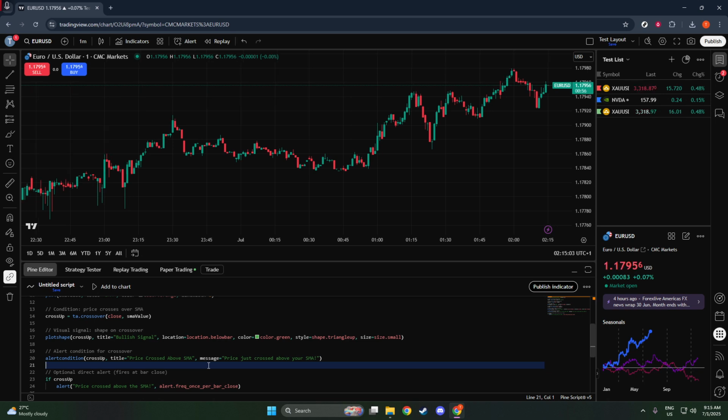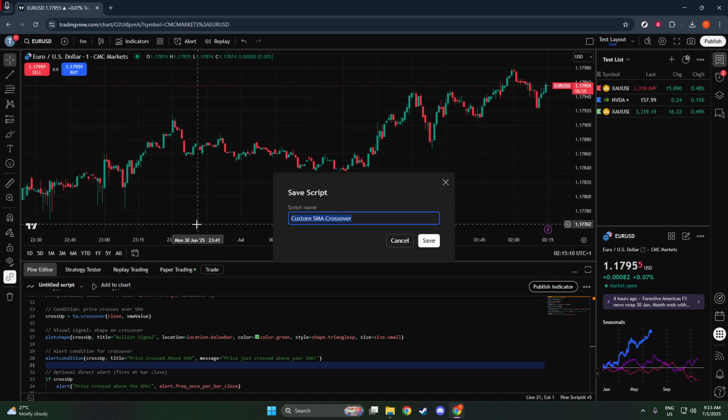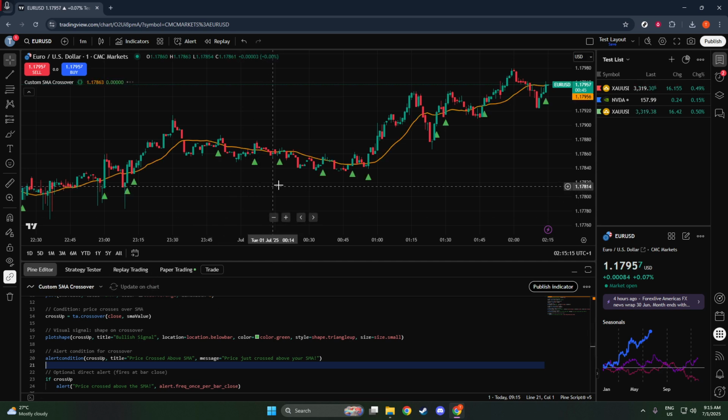Once you've input your code, it's time to solidify your work by saving it. Click the Save button or use the keyboard shortcut, Ctrl+S, to save your script. Give it a memorable name and make sure it's saved to your TradingView account. This makes accessing your custom scripts much easier later on. After saving, click Add to Chart to see your indicator come to life below your main chart.